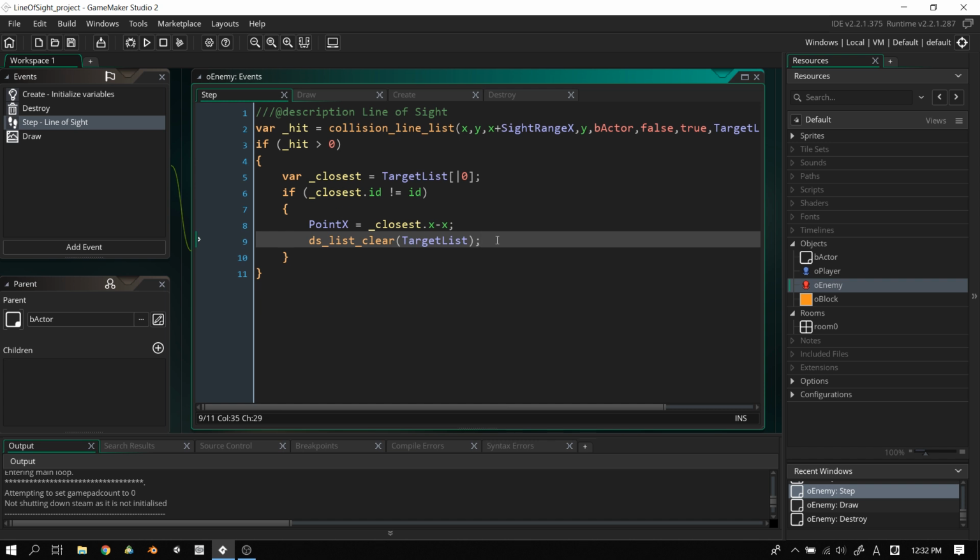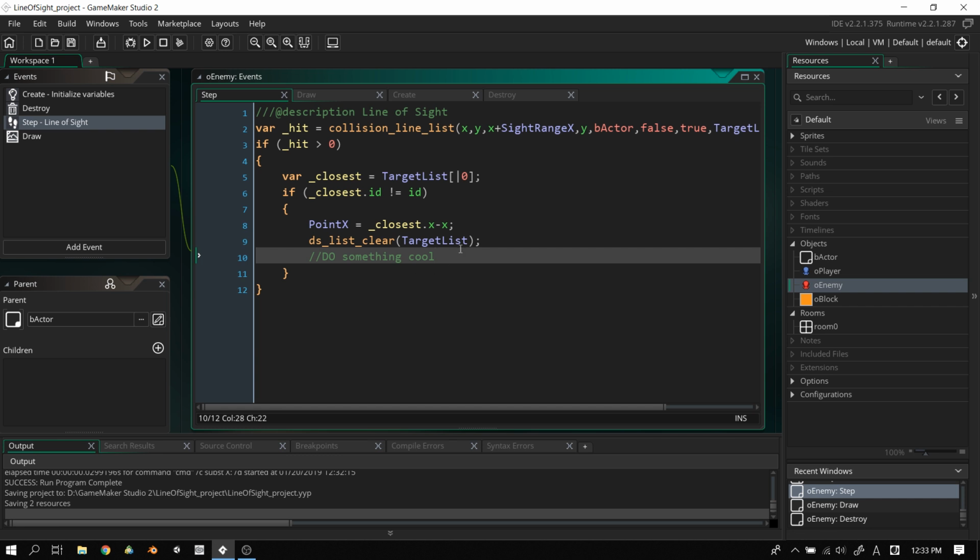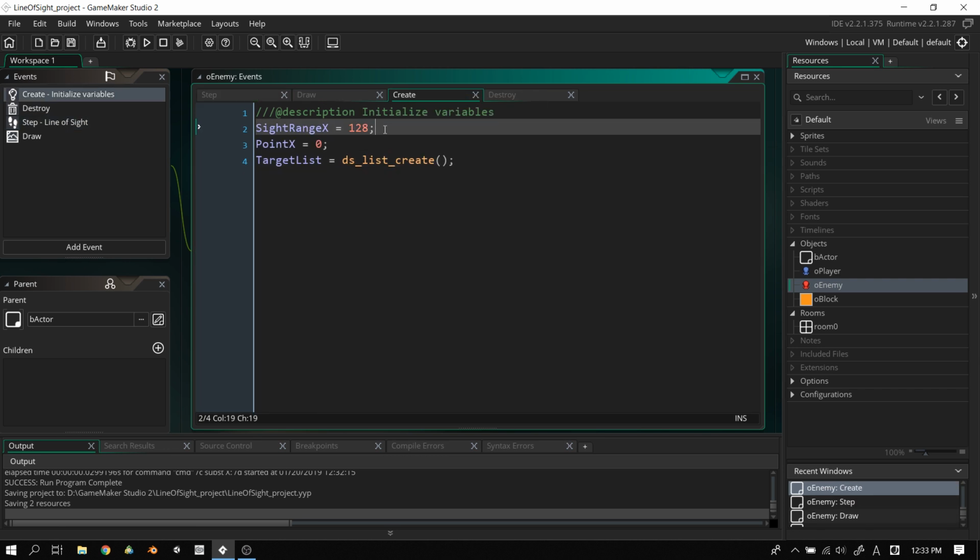To extend this a little bit further, you can just call some extra code down here. Down here, if the closest ID is something else, then do something cool here. Really, that's all you need to do to extend it. Maybe you want to add some extra behavior, like having it start following the player, or start shooting at the player. Of course, you can always have sight range Y added as well, and included with that a point X, Y. We're not going to do that because it's a little bit outside the scope of this.